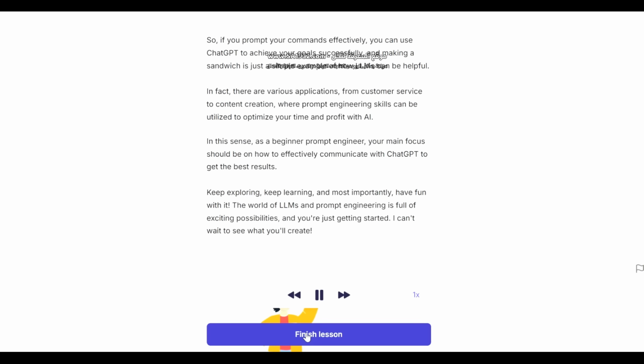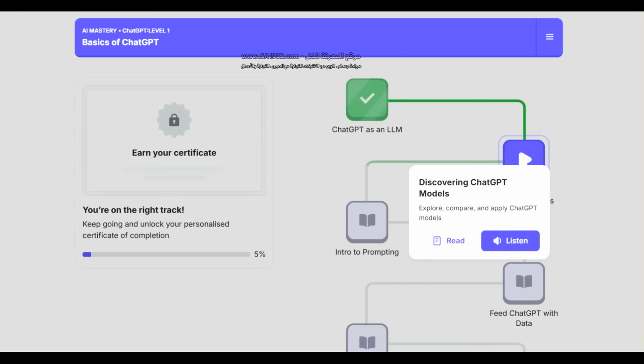In this sense, as a beginner prompt engineer, your main focus should be on how to effectively communicate with ChatGPT to get the best results. Keep exploring, keep learning, and most importantly, have fun with it. The world of LLMs and prompt engineering is full of exciting possibilities, and you're just getting started. I can't wait to see what you'll create.